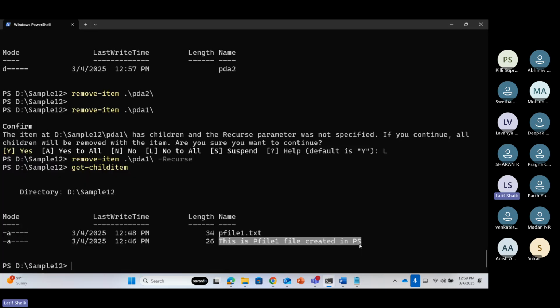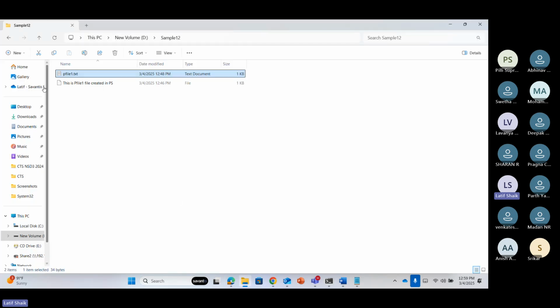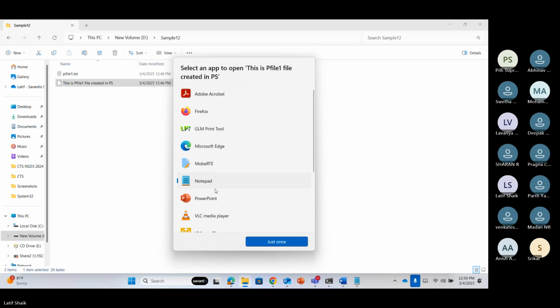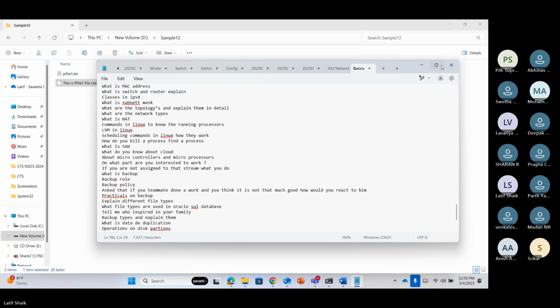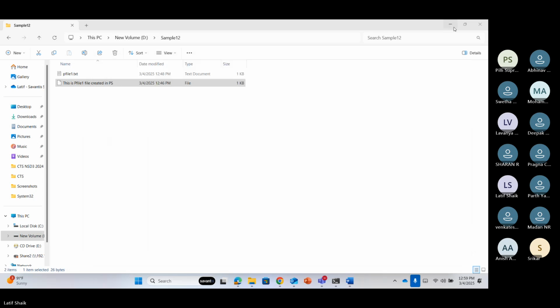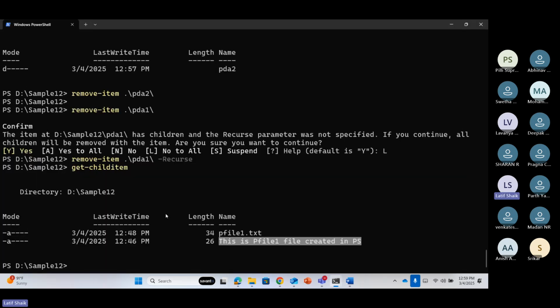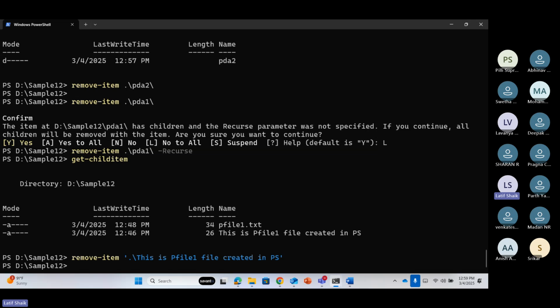So better we should delete this one also. But before that, I want to check what is the content inside. And I see it went to reverse order. How to delete it? Same, remove item. Yes, removed successfully.